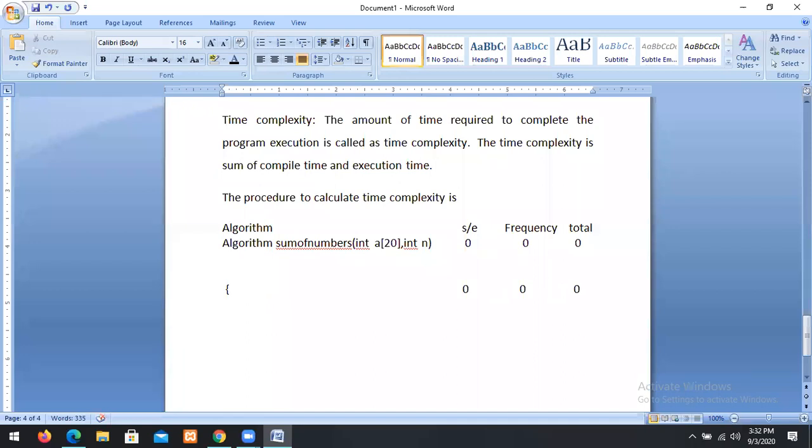Then we go for sum equal to 0. This is an executable statement, which means the steps for execution is 1. 1 indicates it is an executable statement, 0 indicates it is not. How many times will the statement be executed? Only one time. Then the total is also one.